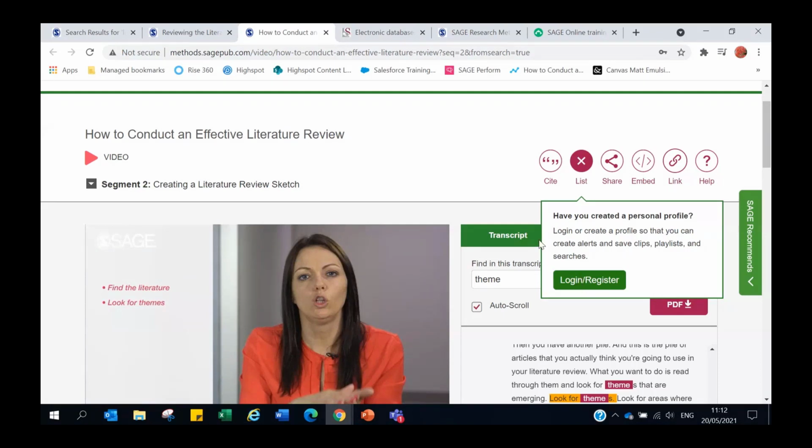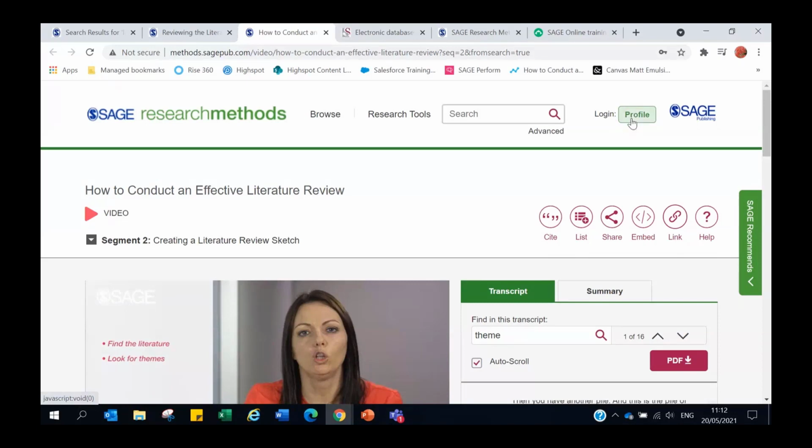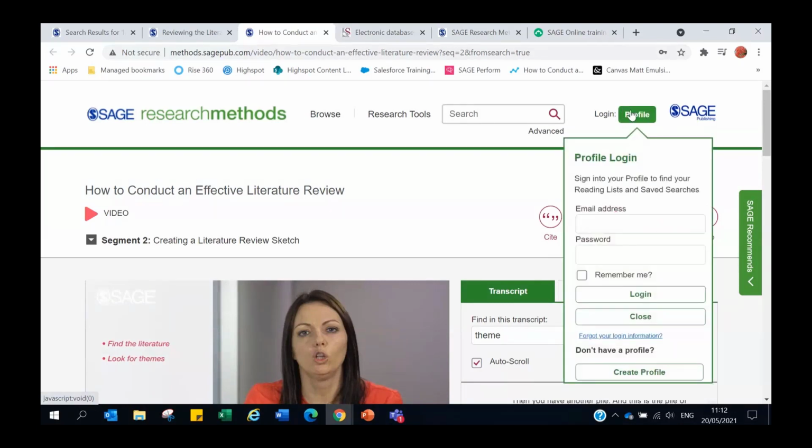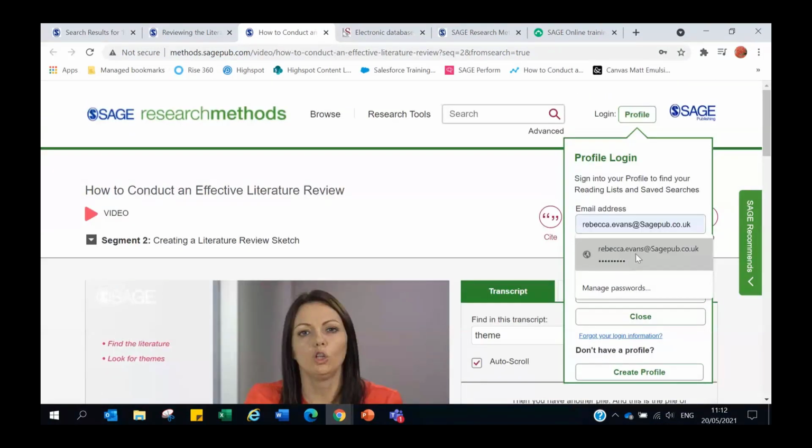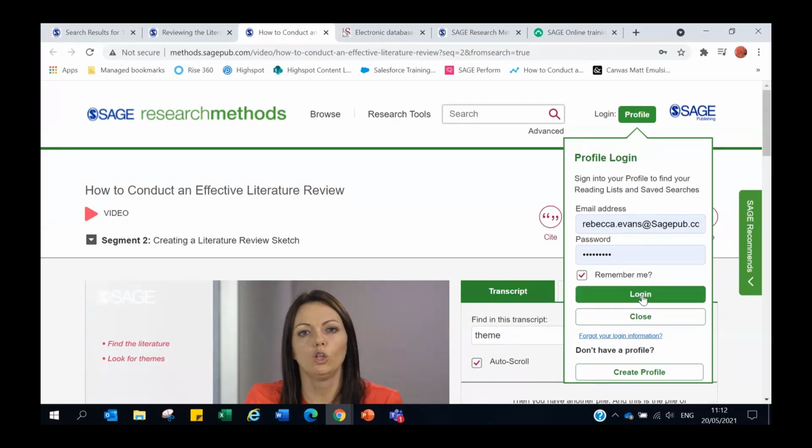I can also just log in or create a profile from here at the top right. So click on profile. When you're going to create a profile, you'll click this green button at the bottom, create profile, and then just fill in a few fields. I'm just going to log in to my profile. So enter my details, click on login, and that will just take a second to process and log me in.